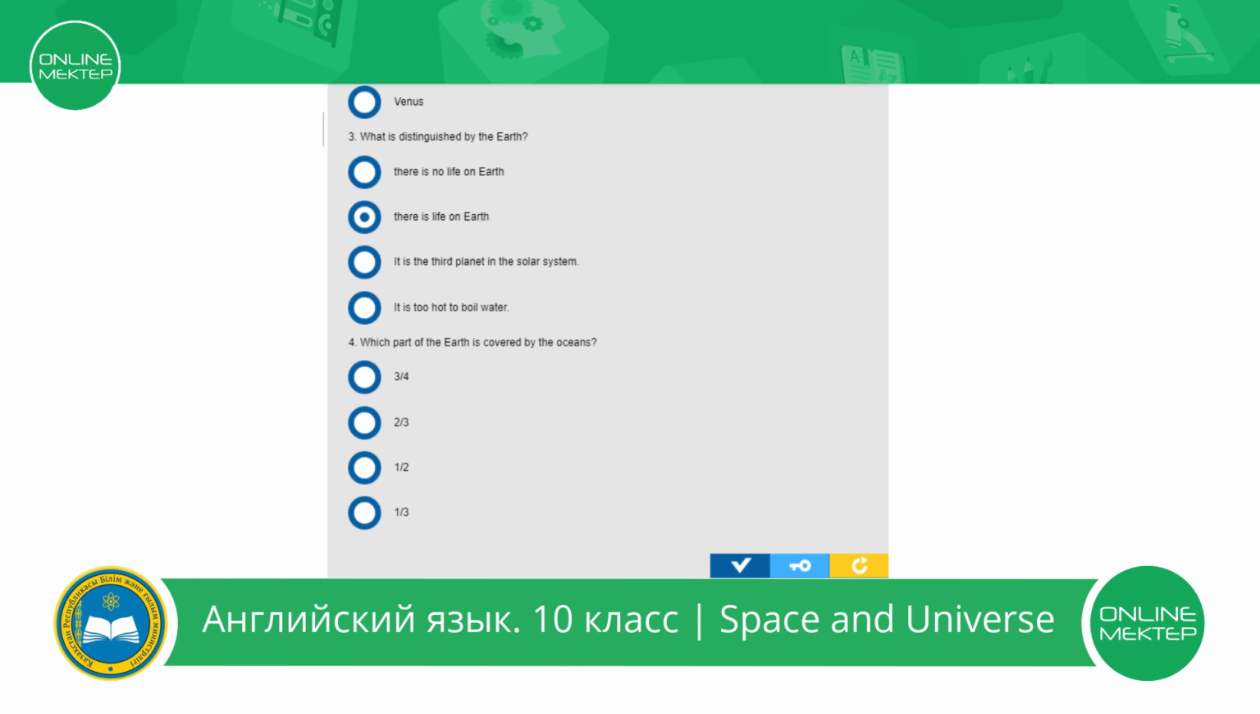And the last question. Which part of the Earth is covered by the oceans? 3/4, 2/3, half, or 1/3? Do you think 2/3? Let's check. No, this is not the right answer. Then which part of Earth is covered by the oceans? 3/4. Well done. Good job. Let's continue.